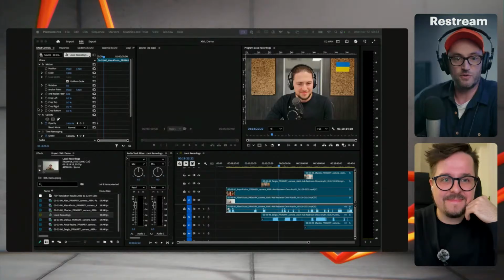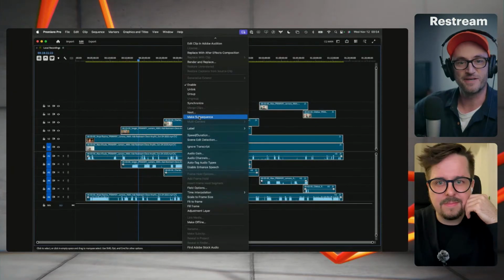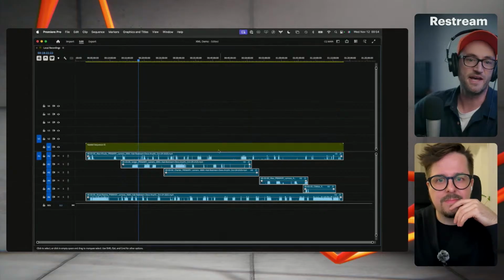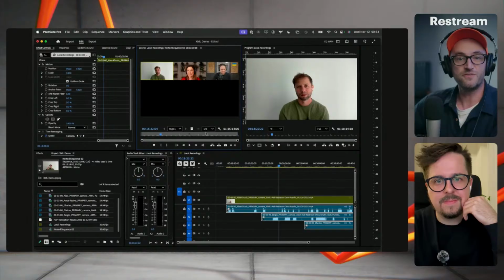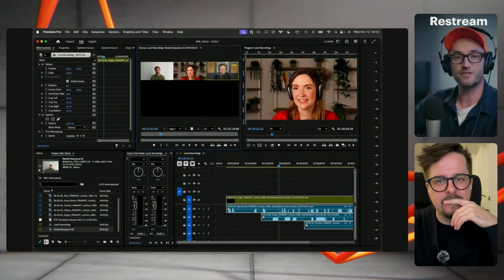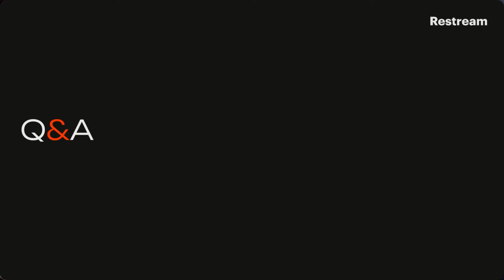One other thing, you can multicam this. Of course, all I needed to do would be to nest all of this. But there we go. Once I've got a nest, I can turn that into a multicam, right? Once you've got that as a multicam, I can just switch between. Dude, that's so powerful.